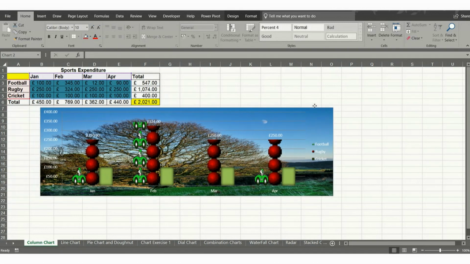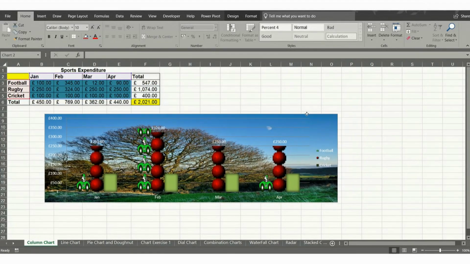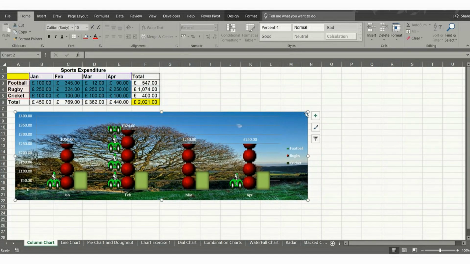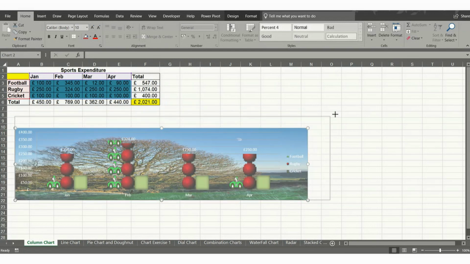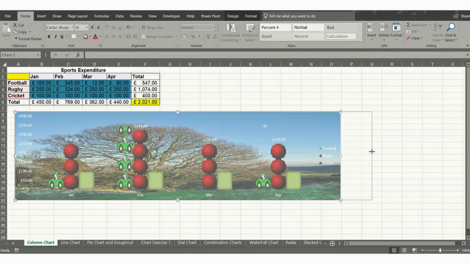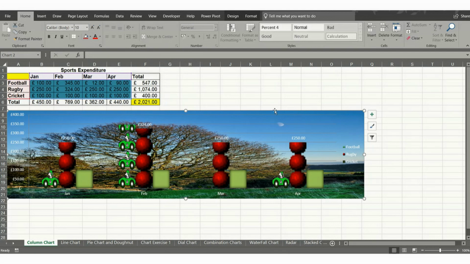To move this around, first of all I need to click on the chart. I get these small circles around the edge, and then that allows me to move the chart by dragging wherever I want the chart to be. If I move my mouse to these circles, this allows me to resize the chart, make it smaller or longer or wider, whichever way I want to go.